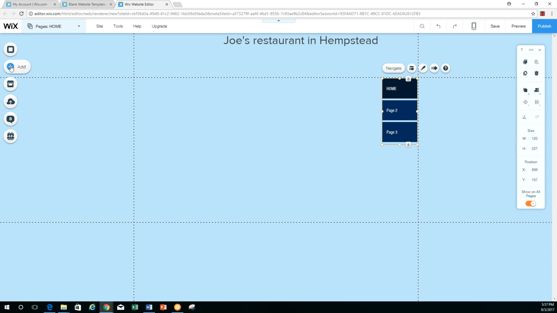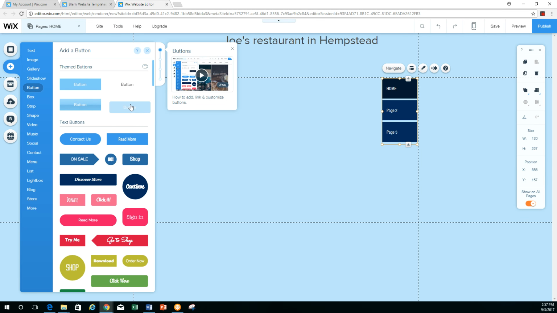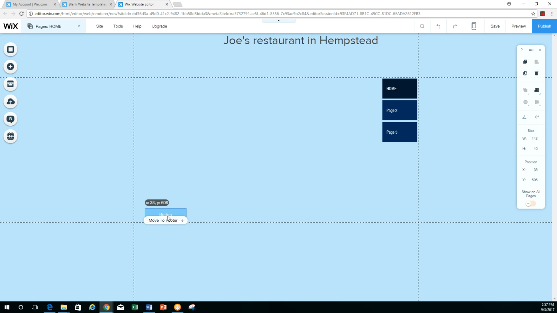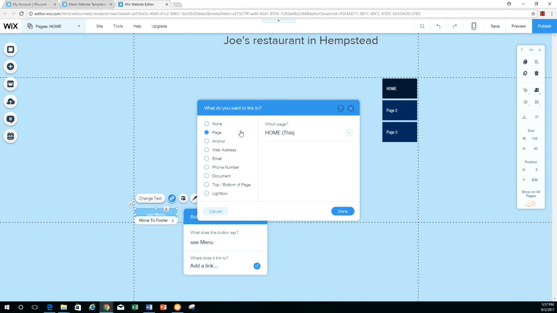Another thing I want to do, I want to add in a button on page 1. And it's just an arbitrary button just to illustrate a point. I'm going to put it down here. I'm going to change the text to go to page 2. Or I'm going to say go to menu. Or say see menu. And what does the link do? I'm going to have the link go to my second page. And this button's only going to show up on this page.